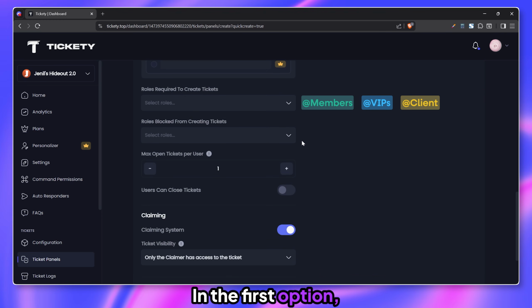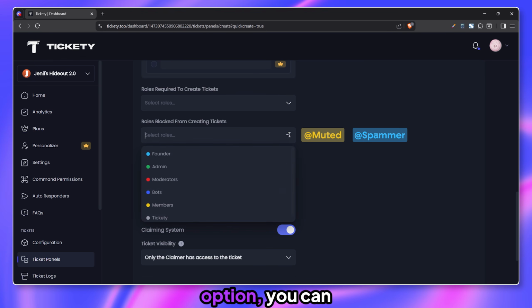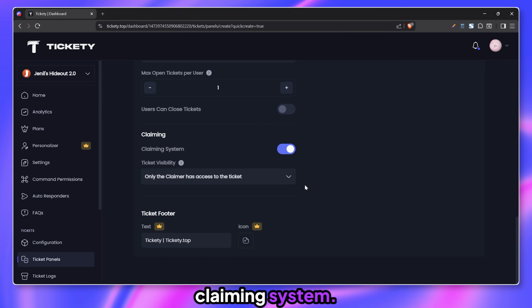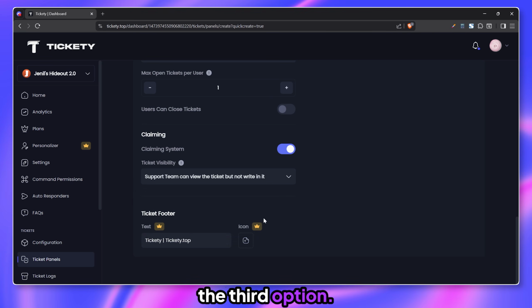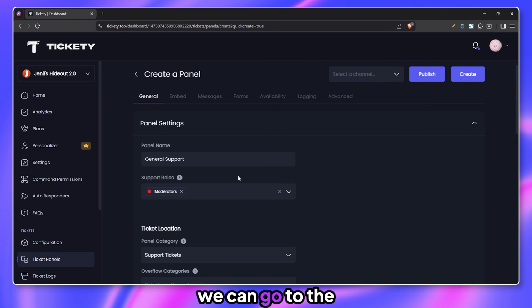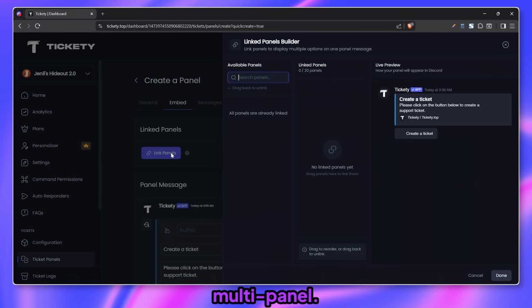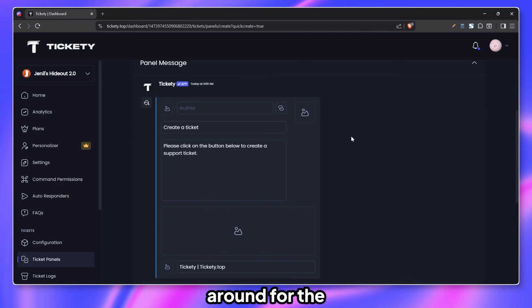In the first option, you can select any special role, and only they will be able to create tickets. And in the second option, you can select a role that won't be able to create tickets. Under the claiming system, we have different options to choose from. All of these are self-explanatory, so I will go with the third option. After all of this, we can go to the embeds option. Linked panels is basically our multi-panel. We are going to look at this option later in the video, so make sure to stick around.